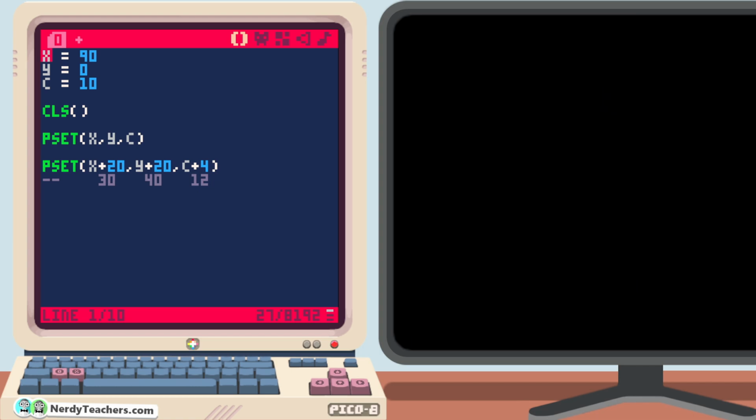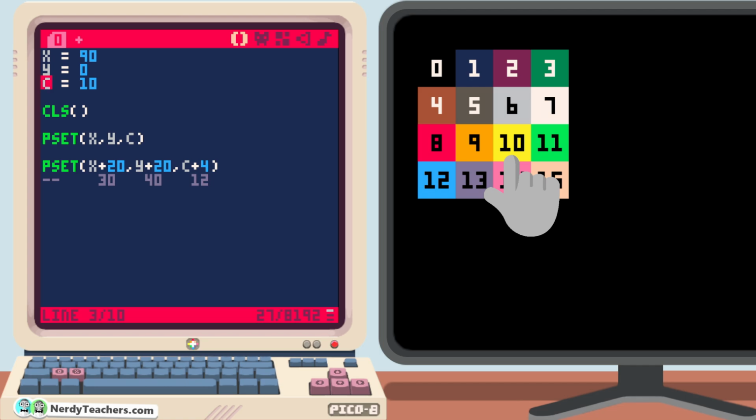Okay, ready? Let's walk through it before running it. X equals 90. And if this side of the screen is 0 and this side of the screen is 127, then 90 should be around here. Y equals 0, and we know that's the first pixel at the top of the screen. C equals 10. Okay, what color is 10? Yellow. So the first pixel should be yellow and around here.